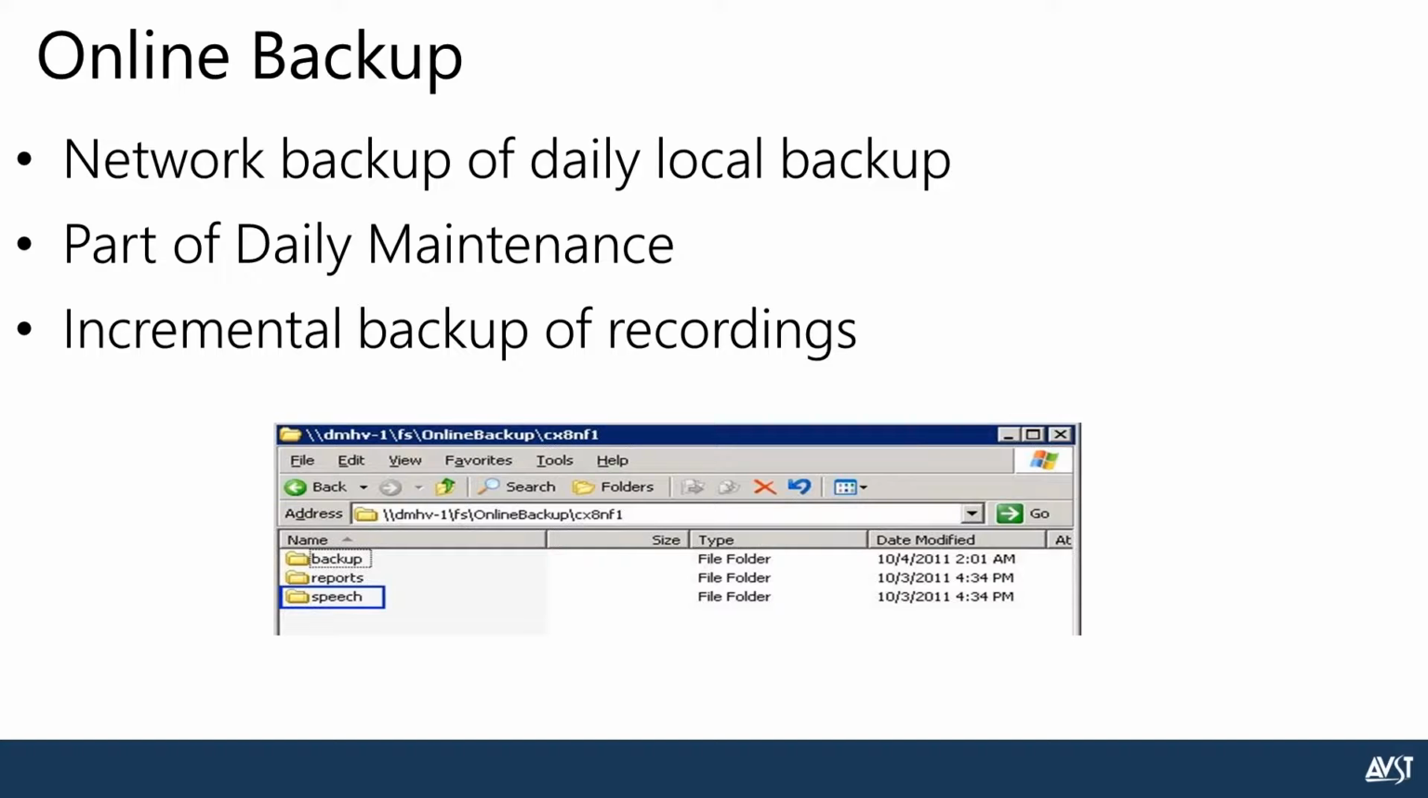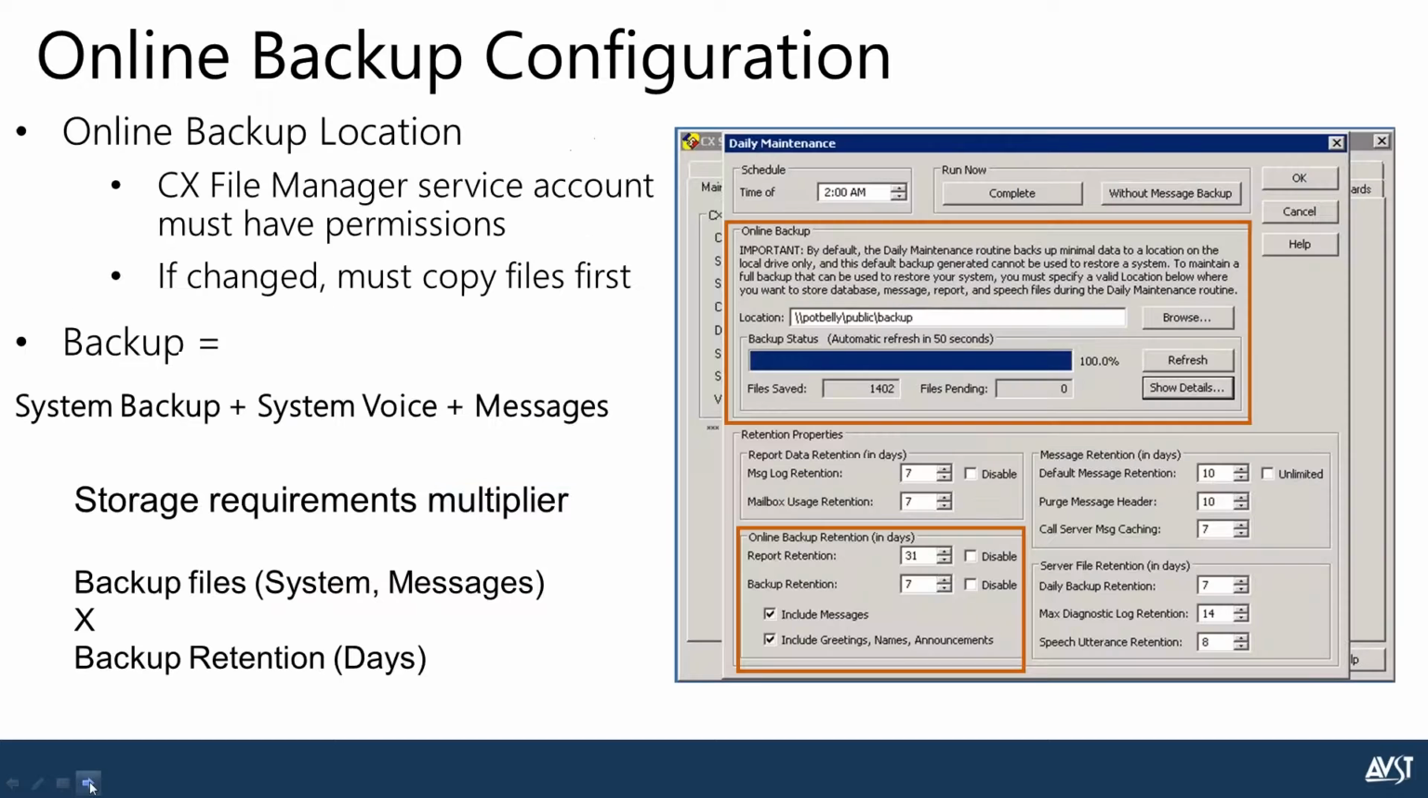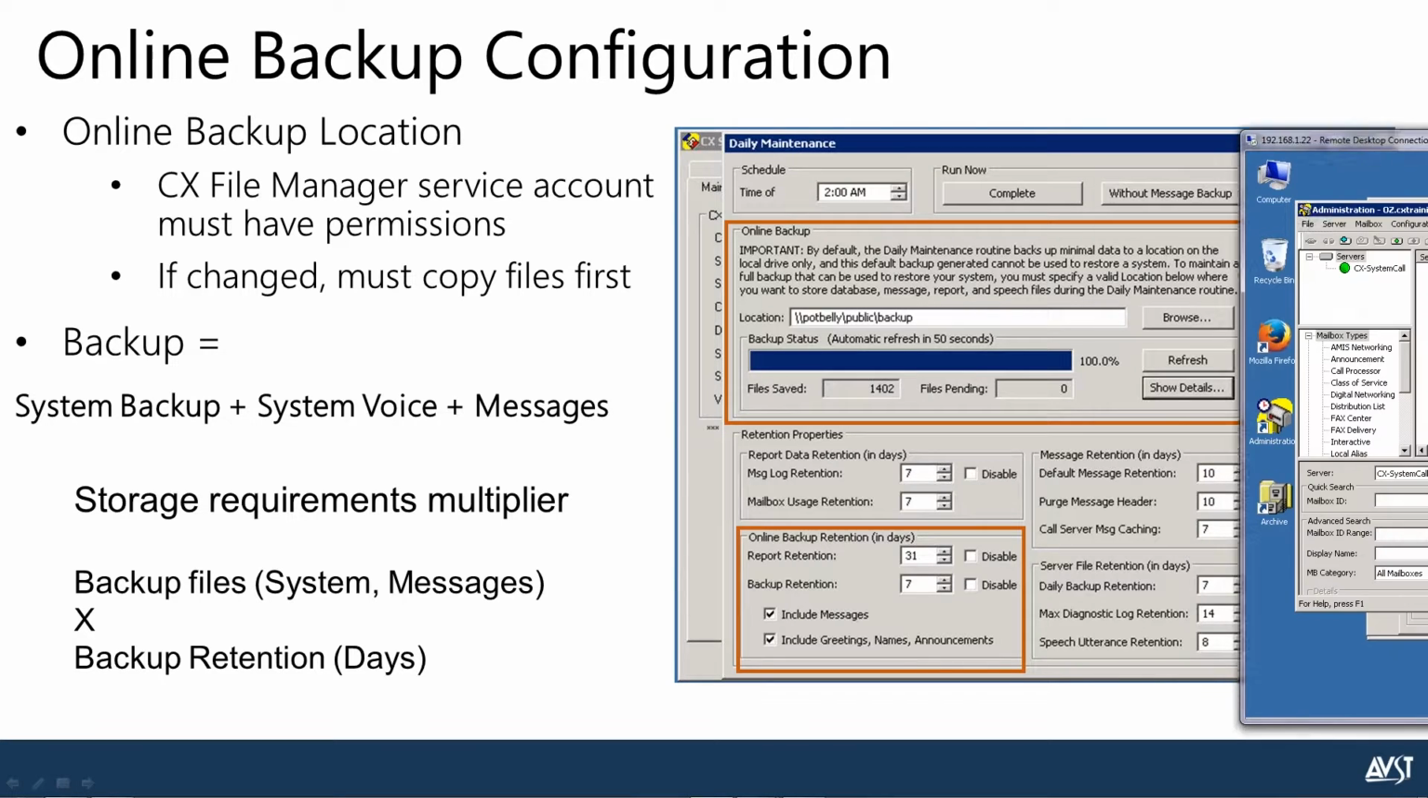Now, there's another type of backup that also happens with daily maintenance if you set it up, called online backup. What that does is a total backup. It does its normal daily maintenance backup, and it does an incremental backup of recordings. So the first time you set it up, it's going to create a folder structure here. You're going to see 3 folders: backup, reports, and speech. And then after maintenance, it's going to back up to this folder, put the files over there, put your report data over there, and then put your speech or any messages or incremental backup of the recordings that were in the system.